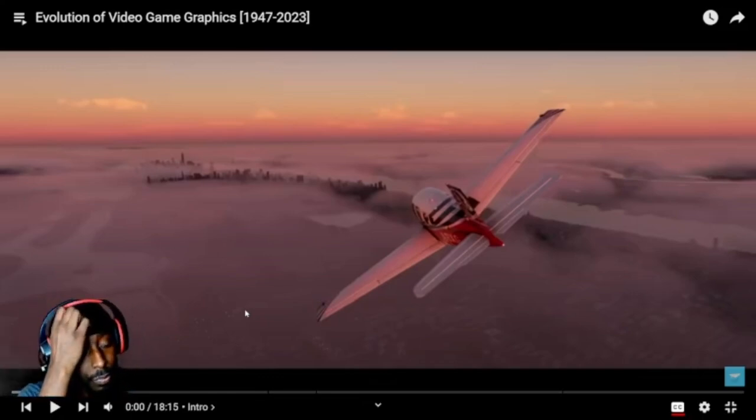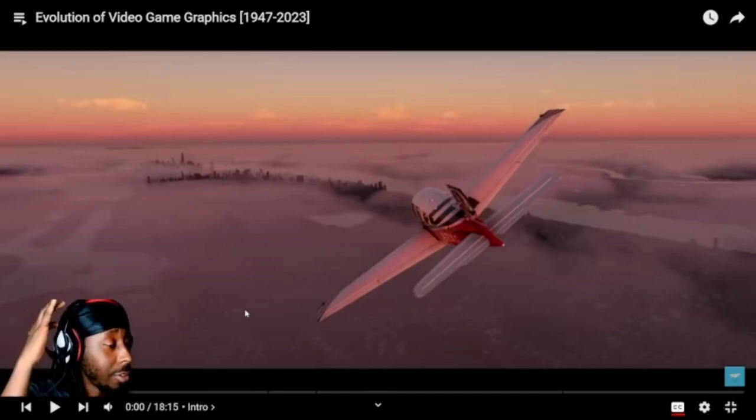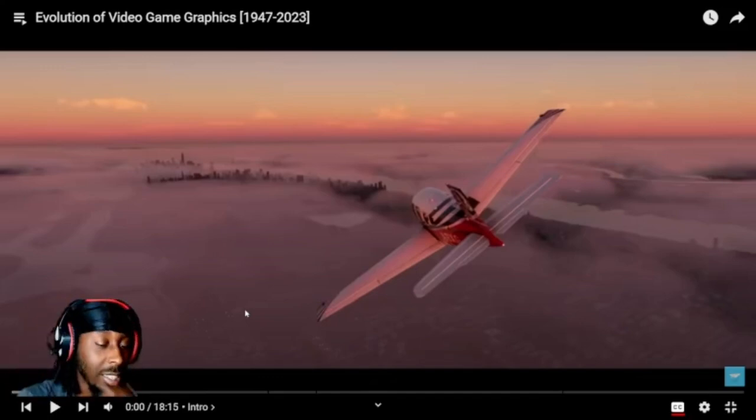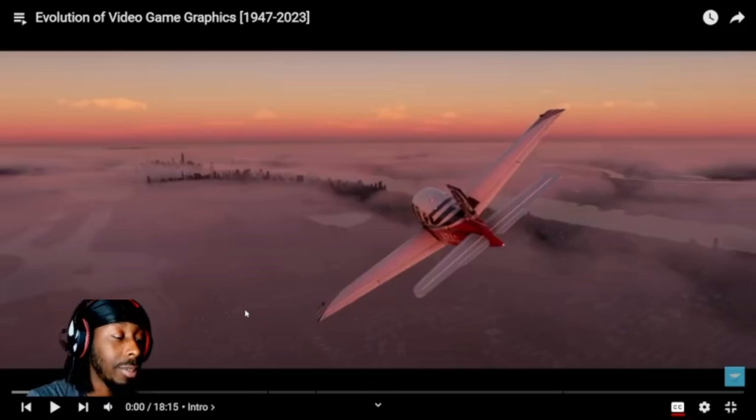So these are just graphics of video games, how it looked back in the day. I would like to see how it was back then. I didn't know they were playing games all the way back then like that. Damn, but we're gonna see how some of it looks.